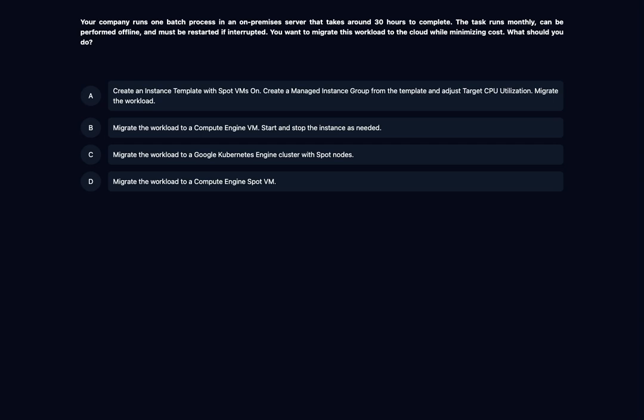Create an instance template with Spot VMs on. Create a managed instance group from the template and adjust target CPU utilization. Migrate the workload. B. Migrate the workload to a Compute Engine VM. Start and stop the instance as needed. C. Migrate the workload to a Google Kubernetes Engine cluster with Spot nodes. D. Migrate the workload to a Compute Engine Spot VM.